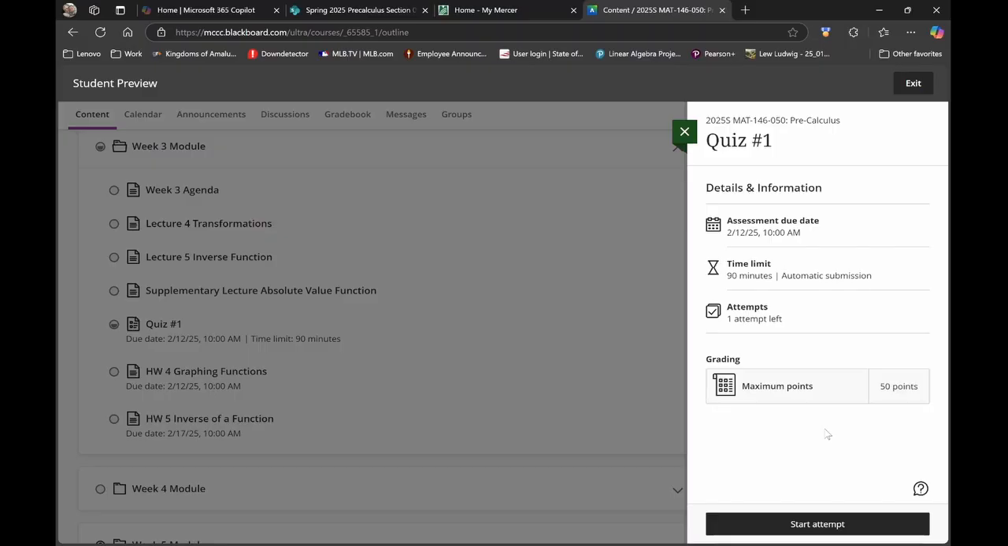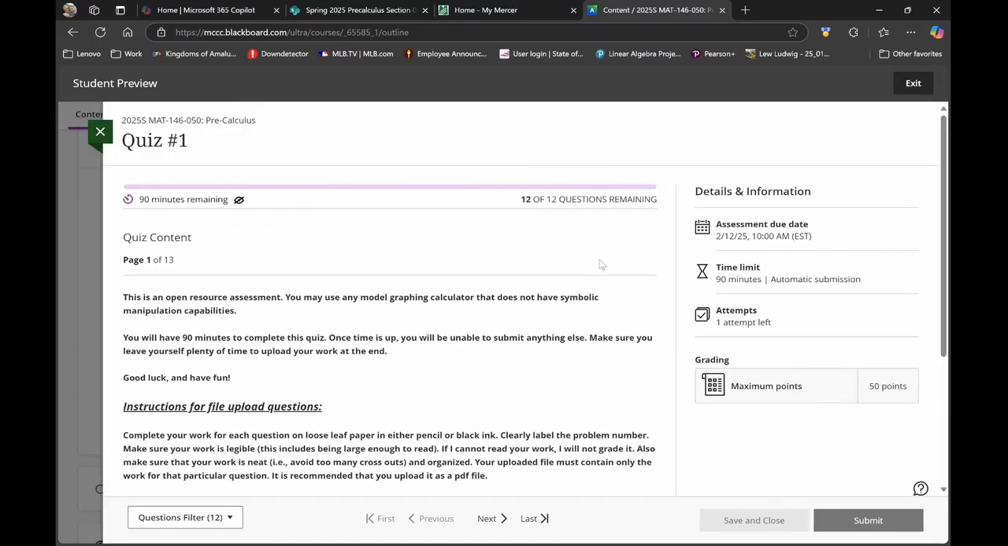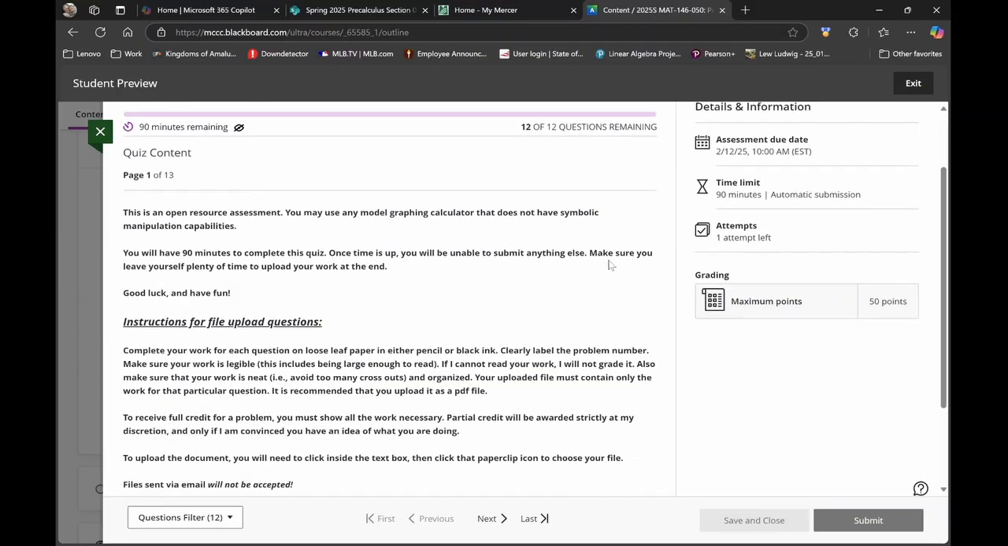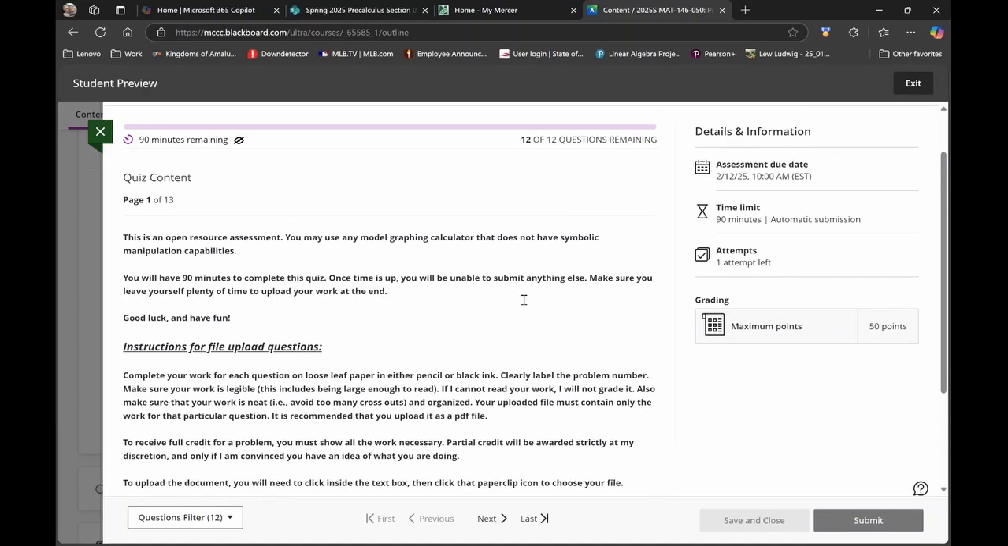Once you hit start attempt, oh, that's nice. At least they give you a warning. The timer starts. Now, I've never actually seen the quiz from the student view before on the new Blackboard, so this will be new for everyone. All right, so this is, okay, yep, that is, of course, the instructions.